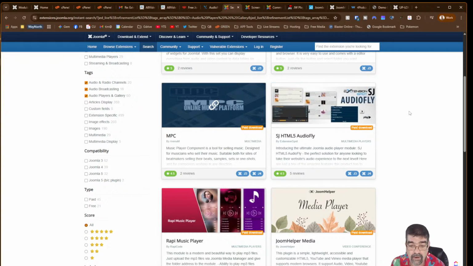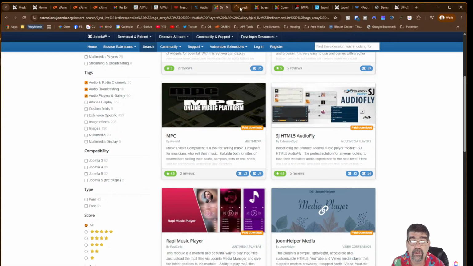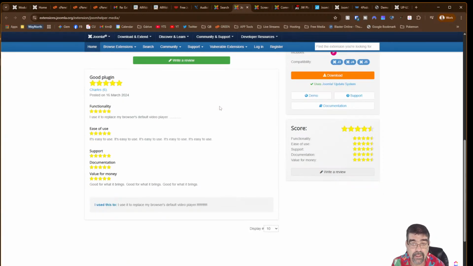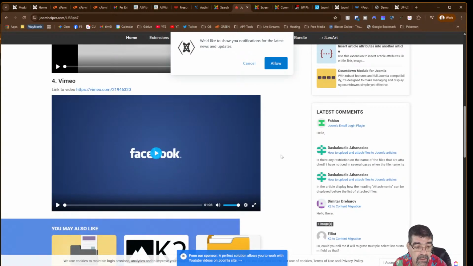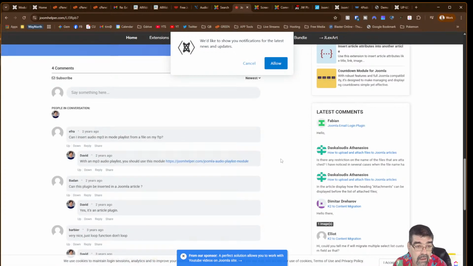Oh boy, there's a lot of stuff here. Oh, here's Joom Helper's media player. Yes, let's take a look at that. Media player. Let's do the demo. We've looked at this in our Joom Helper picnic. There's your audio file. And so it's a way to show that, and it must be a code, right? Oh, look at this. And with an MP3 audio playlist, you should use this module. The Joom Helper has audio playlist as well. Let's look at that. I've forgotten that.